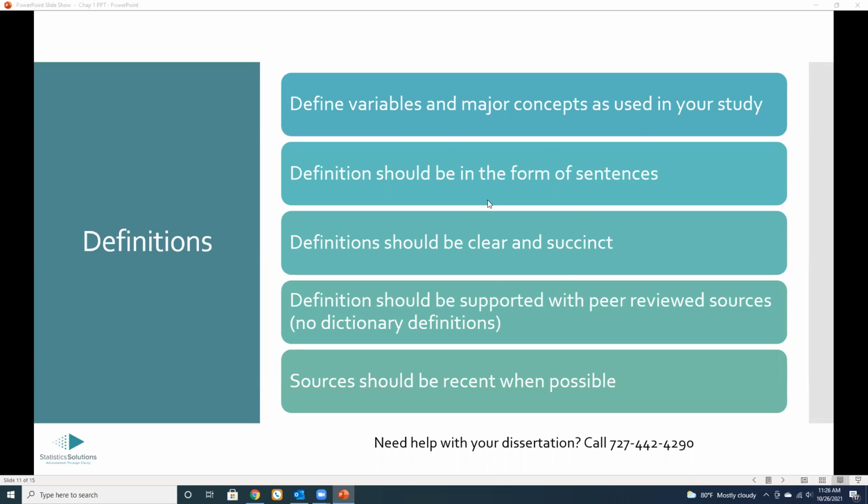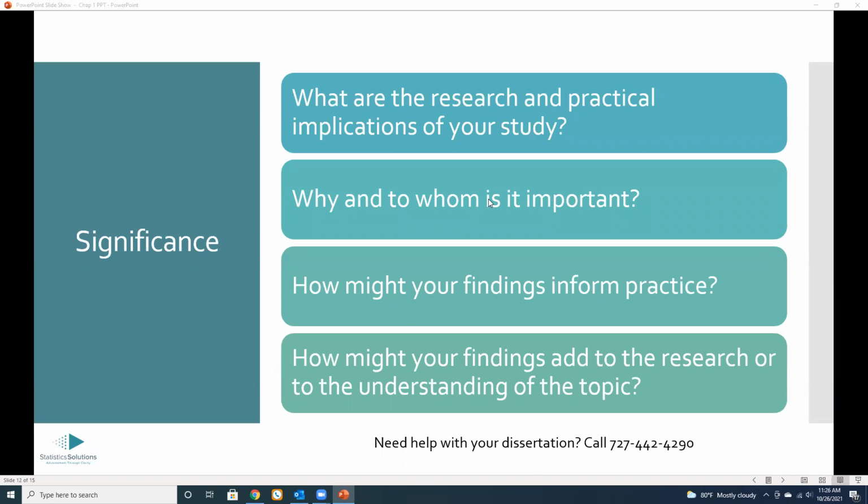Okay. Significance. Sometimes this is called implications. And professors like to call this the so what section. Like, so you're doing this study. So what? Right? What can it tell us? What's the upshot? How can it contribute to research? How can it contribute to what we do in practice? So what is the significance of your results? What are the implications of your results?